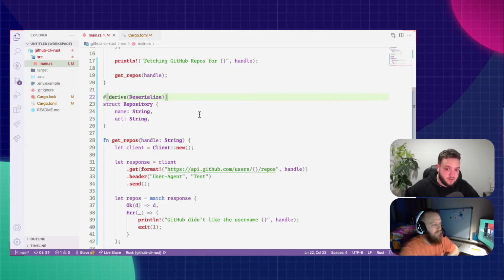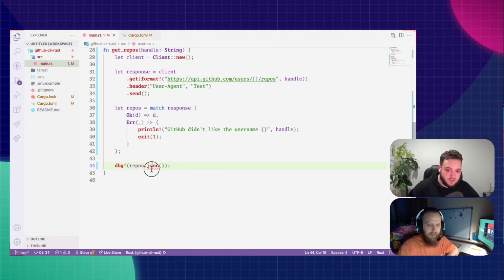So we've created our structure now. All we care about is the name and the URL. So in the JSON method further down, we know this is generic.